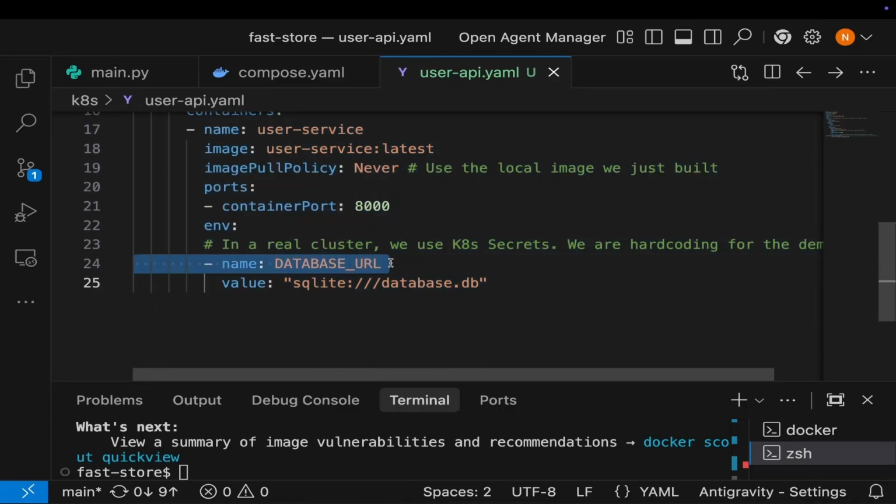Of course, right now we are just temporarily reverting to SQLite to prove the FastAPI pods can spin up without getting bogged down in deploying a Kubernetes StatefulSet for Postgres today. Let's not get into that. And of course, in a real cluster, we use Kubernetes secrets. For now, we're just hard-coding the value here for demo purposes.